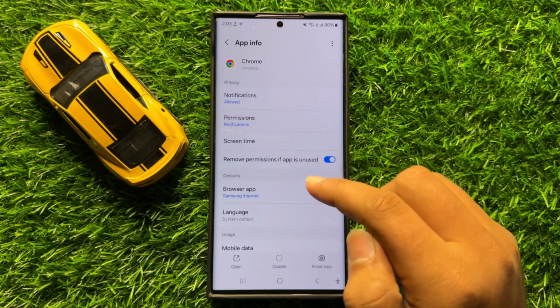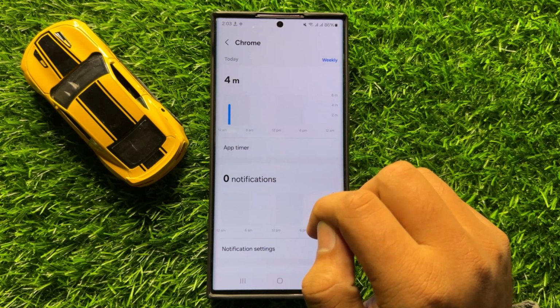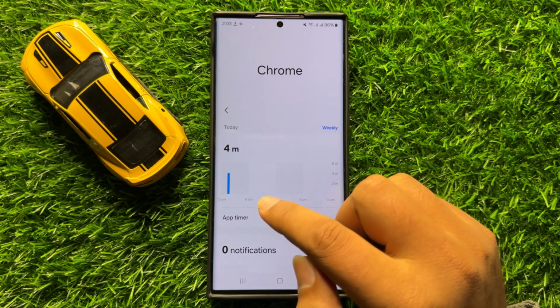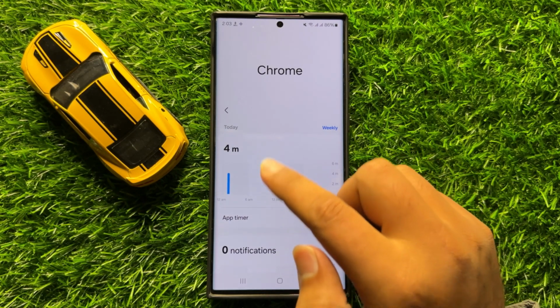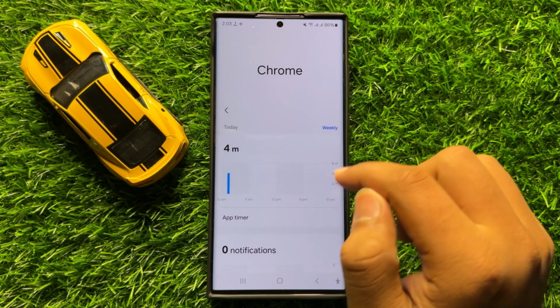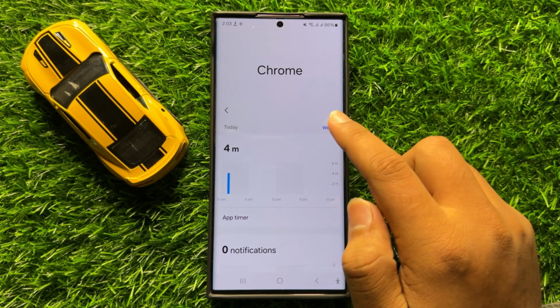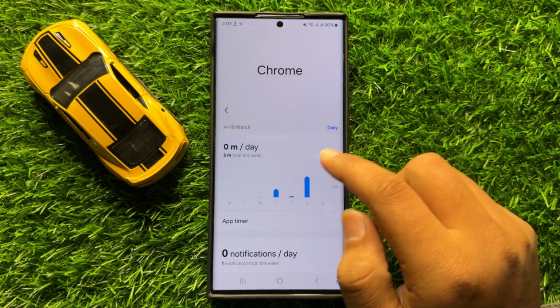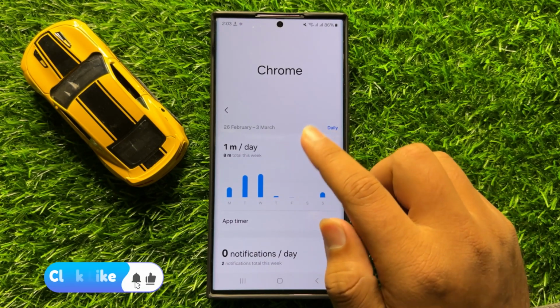So after opening the app, click on screen time and here it will show you the details of screen time. So you can check the daily screen time, and if you want to check the weekly screen time, then tap on weekly and then it will show you the weekly screen time of this app.